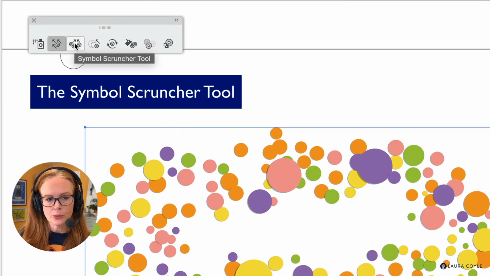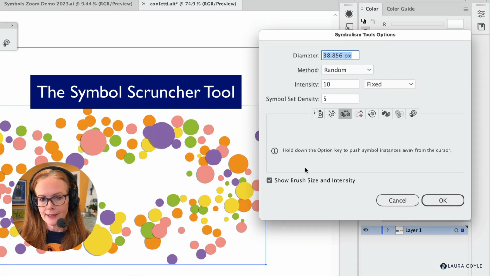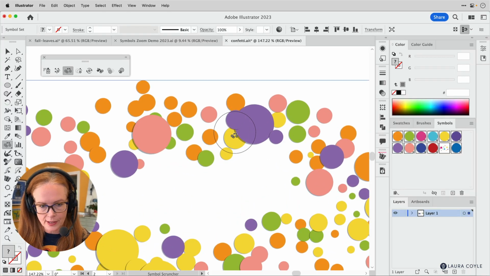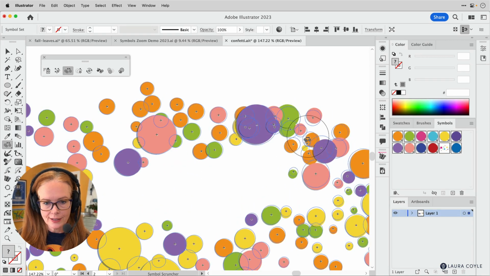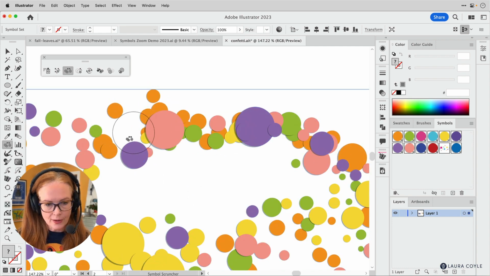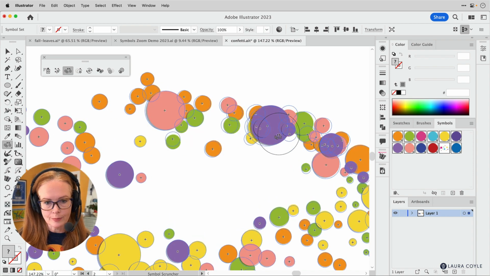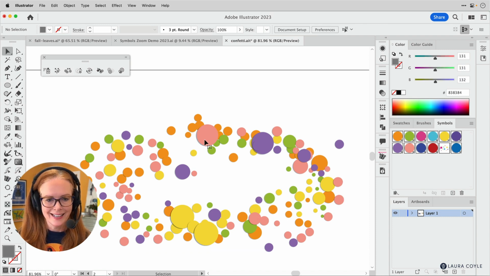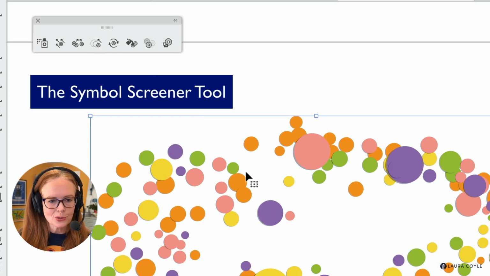Then we have the Symbol Scruncher tool. Double click on that. The intensity is still high. We've got random. I can change this to user defined. And then holding down the Option key or Alt key pushes symbol instances away from the cursor. So it does the opposite of scrunching. So let's come over here. I'll raise my brush size. This is scrunching symbols closer together like that. Pretty cool. And then holding down the Option or Alt key is pushing them away from each other. Very, very cool.